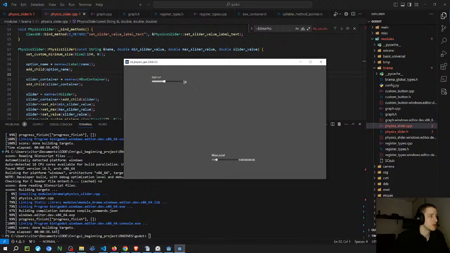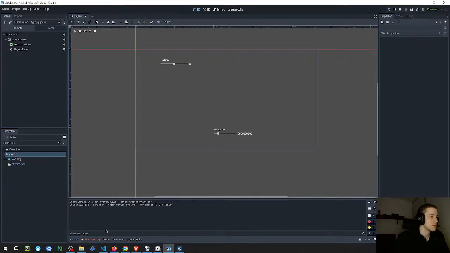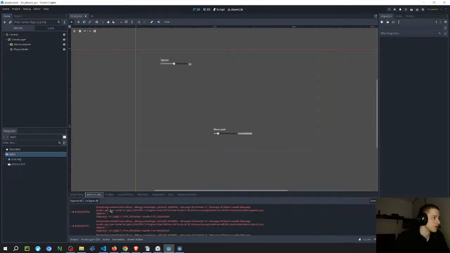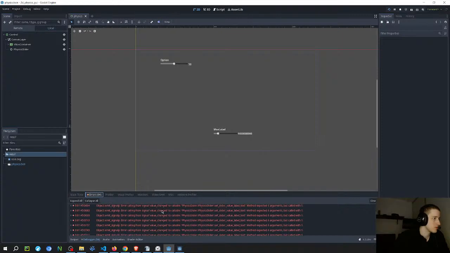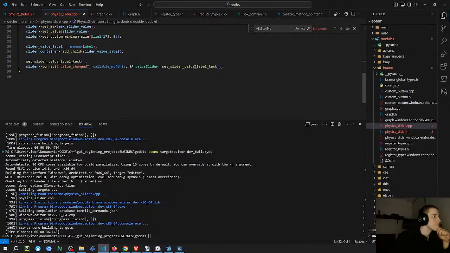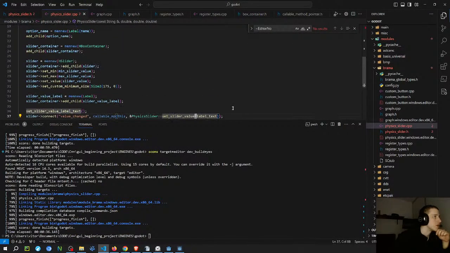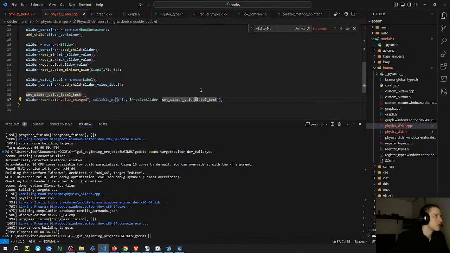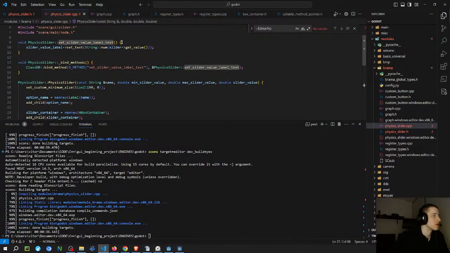So it's not showing here. So there's an error. Signal value change callable. Oh, so called with spec 0 arguments, but called with. So I guess this value change is gonna send the value.